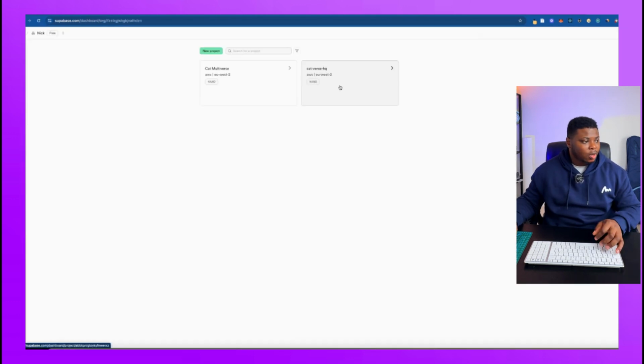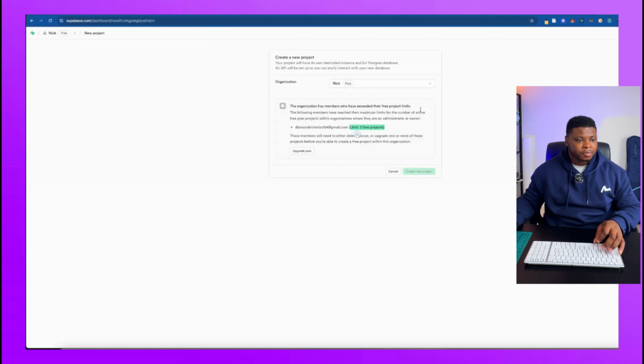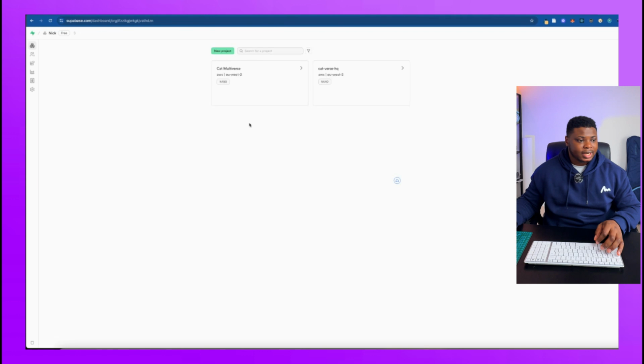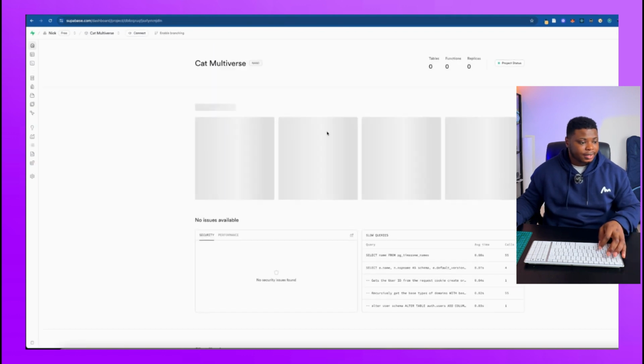Come on this dashboard. All you need to do is you click on projects, and it takes you to this project, and you click on new project. Then you can create a new project. But because I'm on a free plan, I have a limit of creating only 2 projects. So all you can do is create your project. I click on cancel. So let's say this is the project you've created, right?